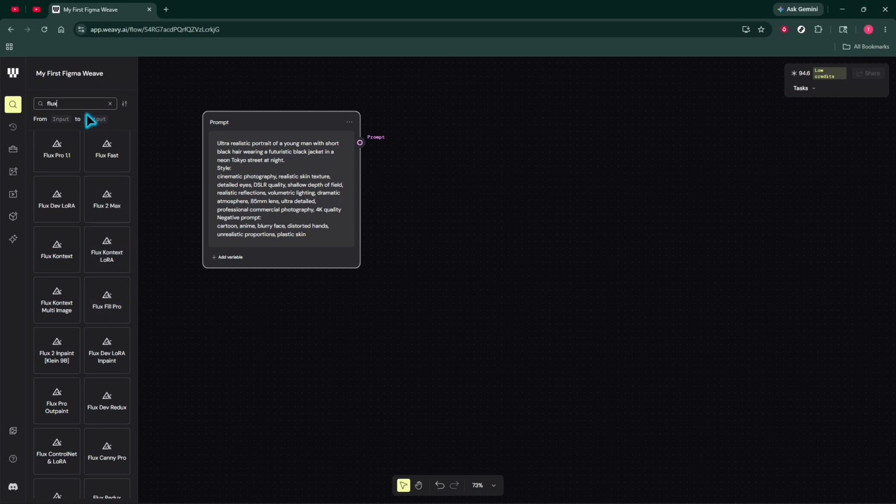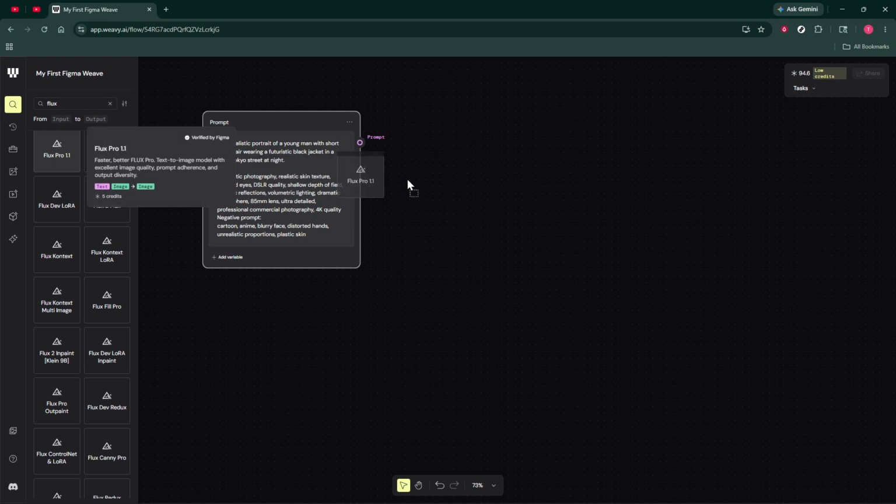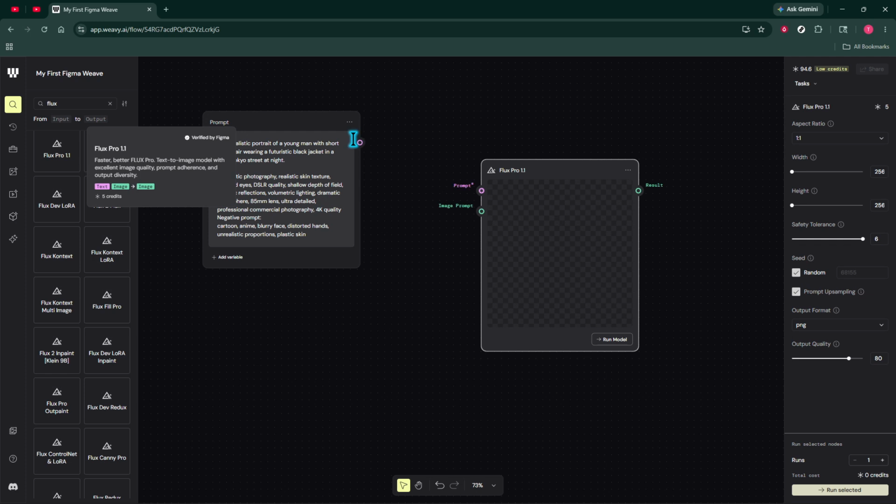This ensures the model actually receives your description. Give the connection a quick glance to confirm it's wired correctly. A missing link is a common reason for empty or default outputs. When everything is connected, click Run Model.